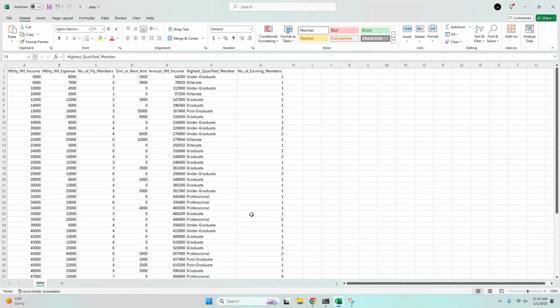I am going to use a data set which is in a CSV file right now. It's a standard data set which is available on the internet, or you can just Google it. This is based on the monthly household income. It has a number of columns and rows with multiple features: monthly household income, monthly household expense, number of family members, whether they are paying any rent or EMI, annual household income, highest qualified member within the family, and how many members are earning.